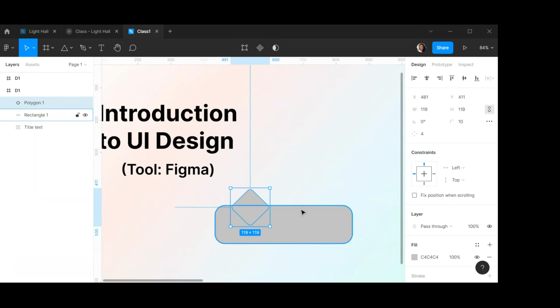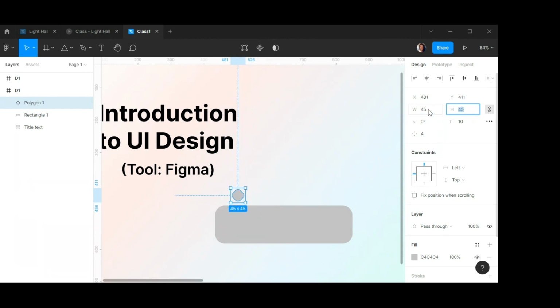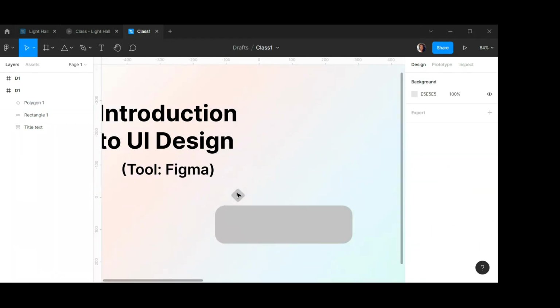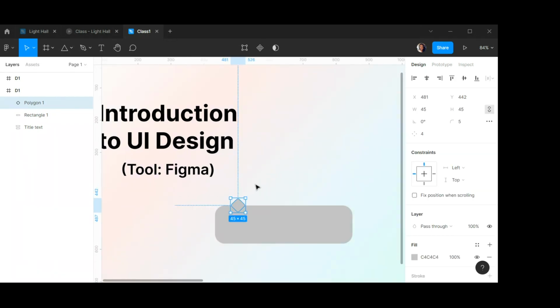And then to the triangle, we're going to change the size of the triangle because it's too big. So we're going to do 45 width, and then the height is also going to be 45. And then we will change the corner radius to 5. So if you have this, just let me know.